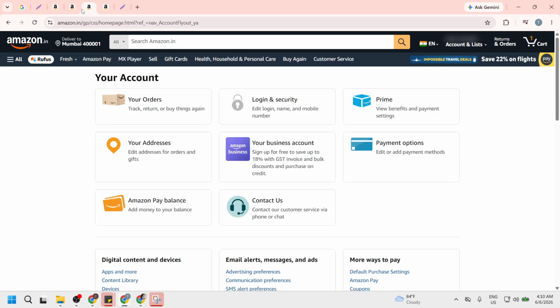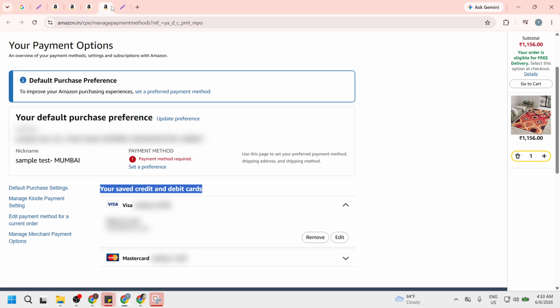On the account page, look for the Payments Options box and click it. This section contains the payment methods currently saved to your Amazon account, including credit and debit cards you've used before. If the page takes a moment to load, that's normal.